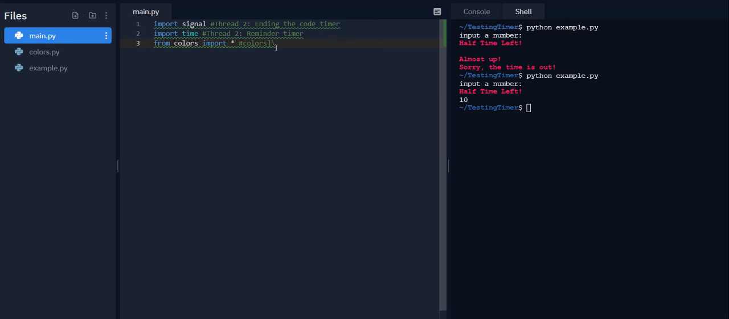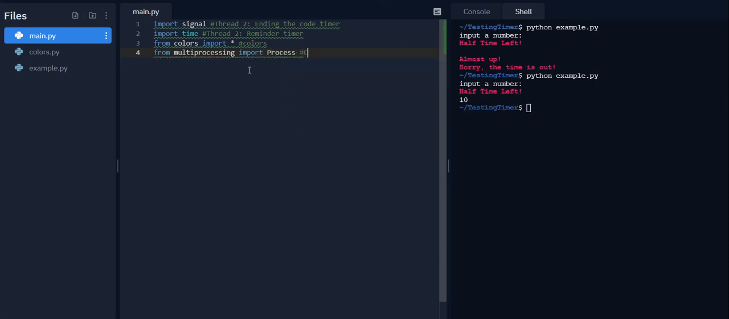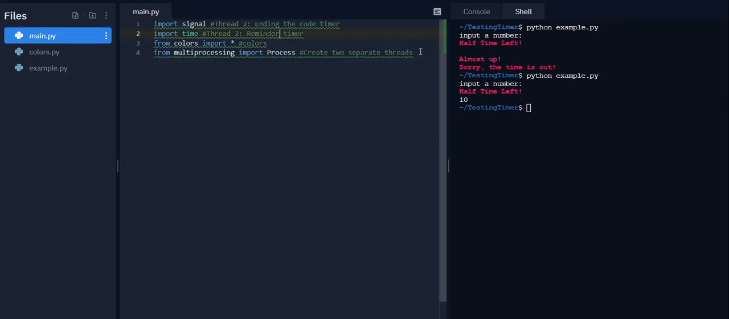And then the last thing we're going to import is from multiprocessing import Process. And this is going to be used to create two separate threads. So we have four import statements. We have the one ending the code, which is going to be the signal, one that just gives us the reminders, which is time, one which has the colors, which you can see over here, and the one that creates two separate threads.